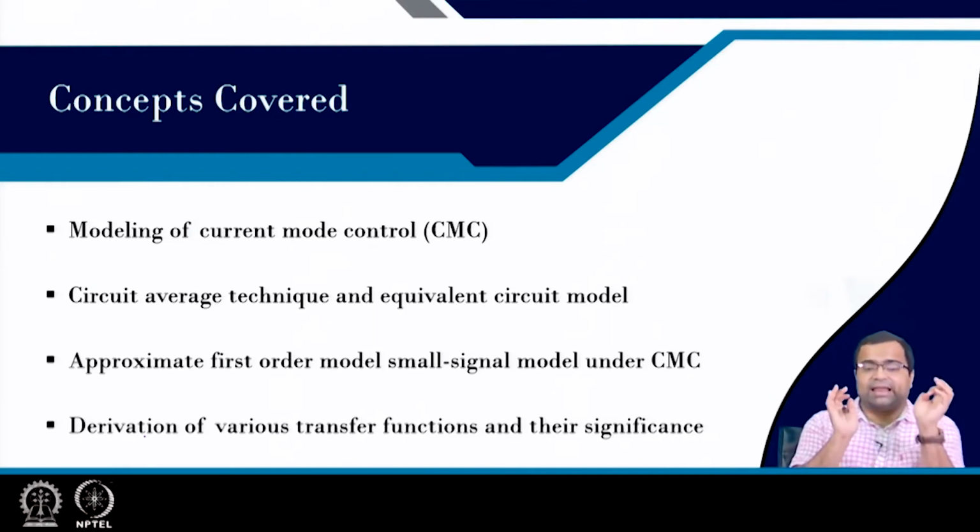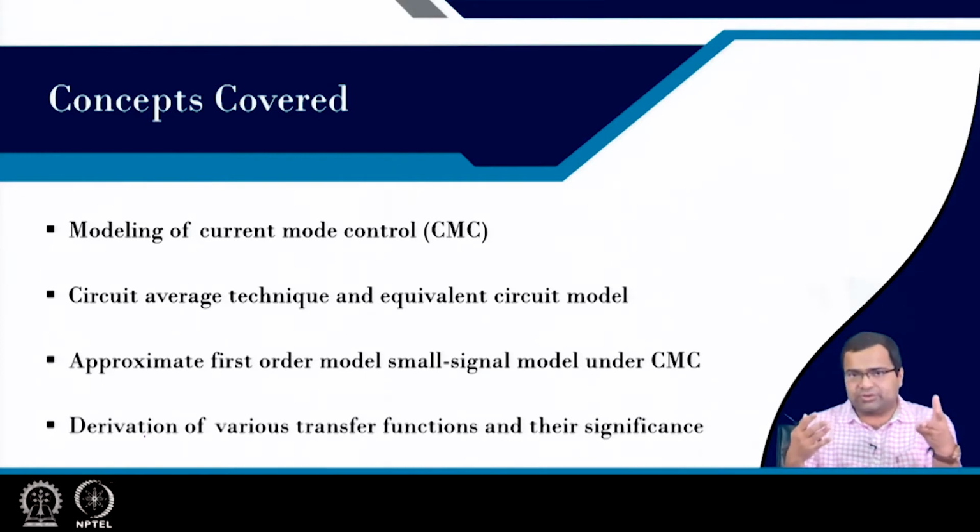Then at the end, we want to open up a question, and in the subsequent lecture we will see whether this first order model is really good enough, can we really use it, or where is the limit. All this will be covered in the subsequent lecture, but today we will start with the very basic modeling approach. A few more things I want to emphasize before we start.